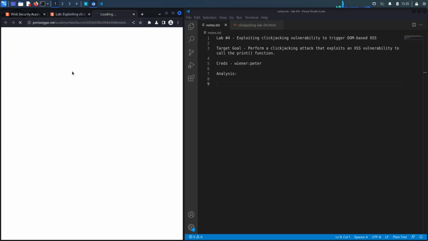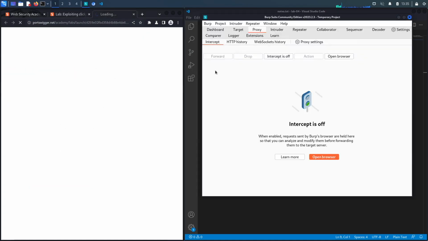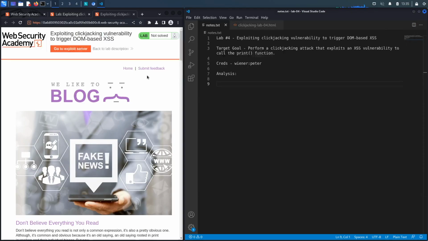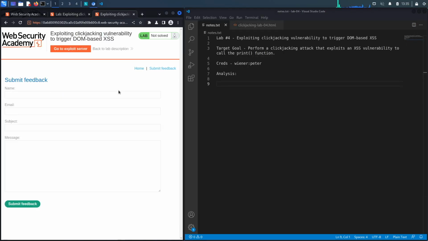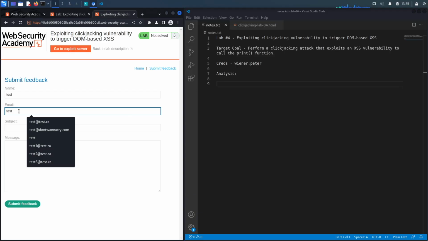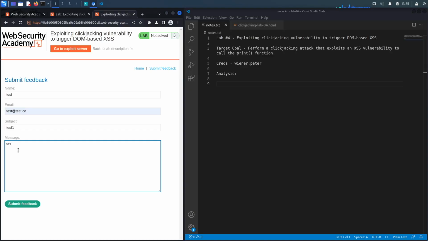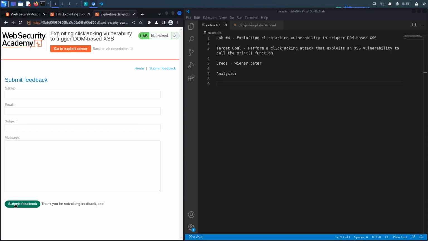Now notice over here, this is the built-in browser in Burp, and so all my requests are already being passed in my Burp proxy. Okay, let's click on Submit Feedback over here. What we're looking for is first an XSS vulnerability. So let's submit this with regular values. So let's say test, the email is test@test.ca, the subject is test1, and then the message is test2. And then click on Submit Feedback.